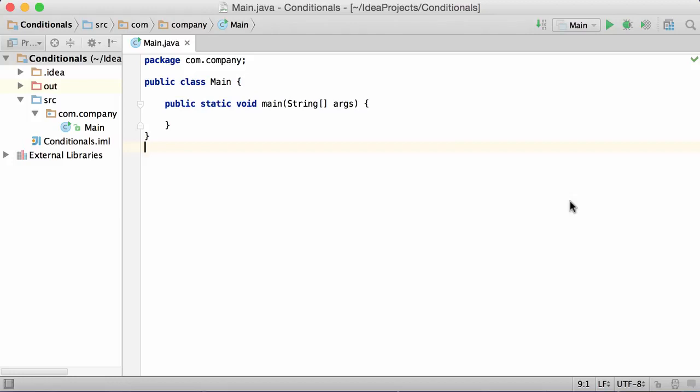Hello and welcome to this video where I'm going to be showing you how to use Java conditionals such as if statements. We're going to be going over if, else and else if. First of all, let's start out with just a basic application.